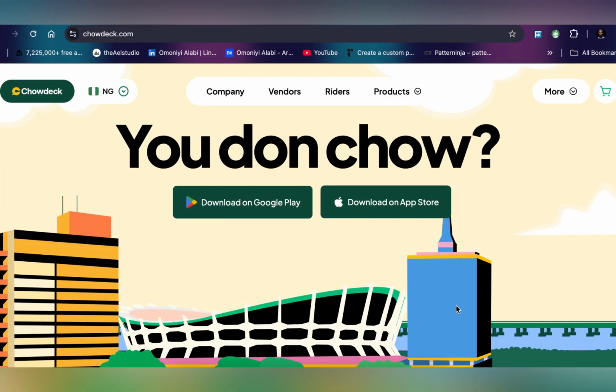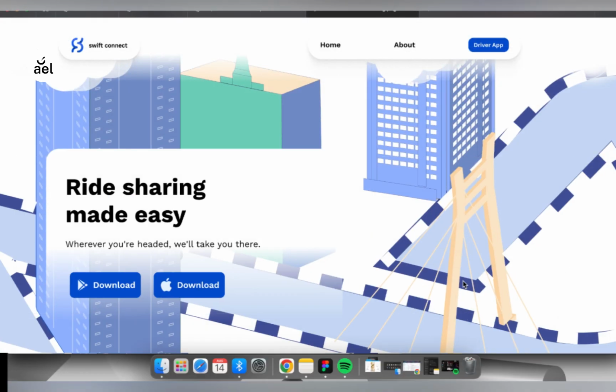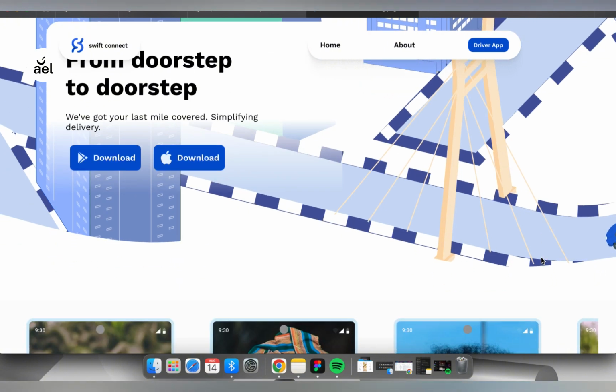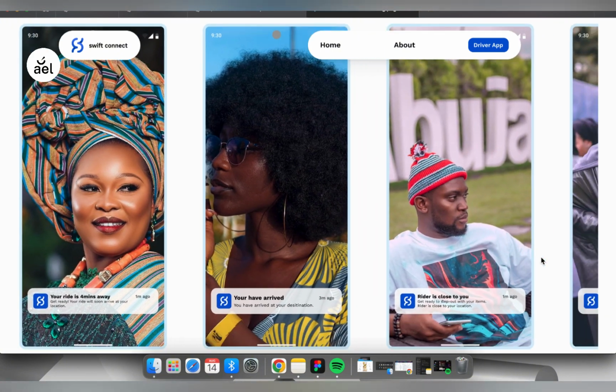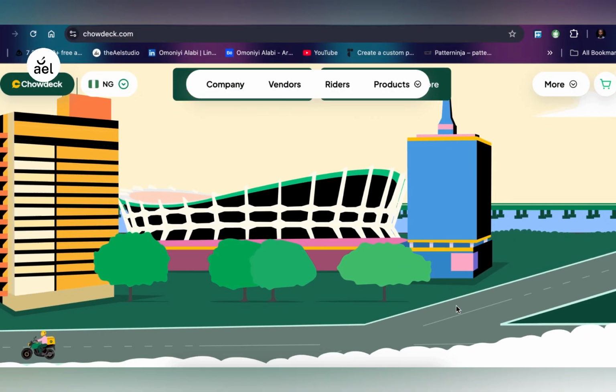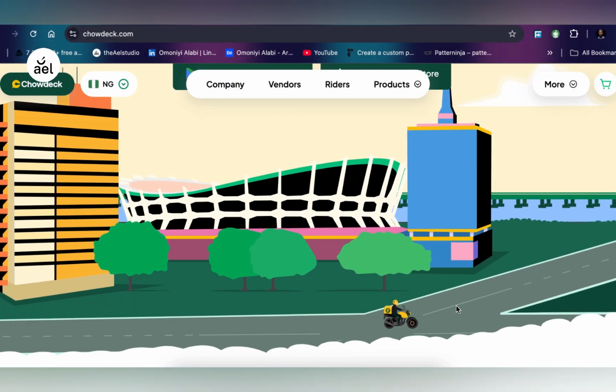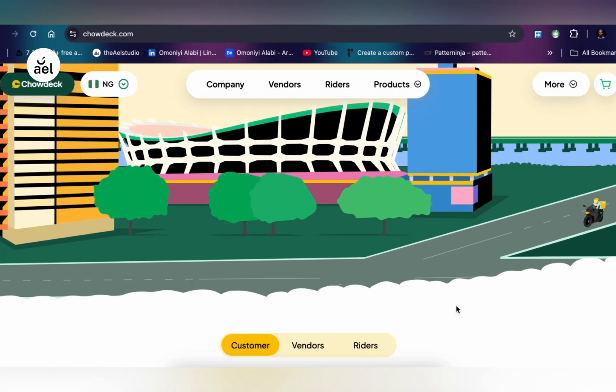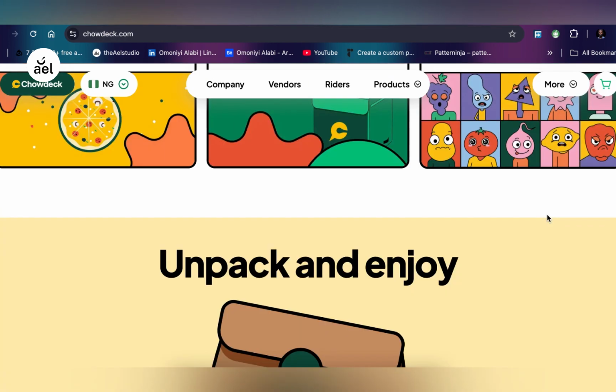In today's video, we'll look at Chowdeck's website and recreate a Figma prototype of something similar while explaining how to prototype such animations in Figma. Needless to say, I love thematic websites. They tell a story from the top down. So cheers to Chowdeck's design team.